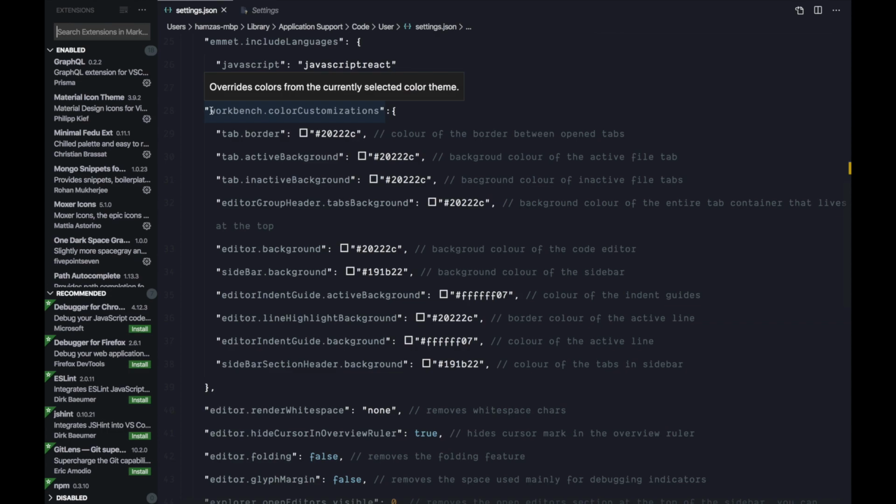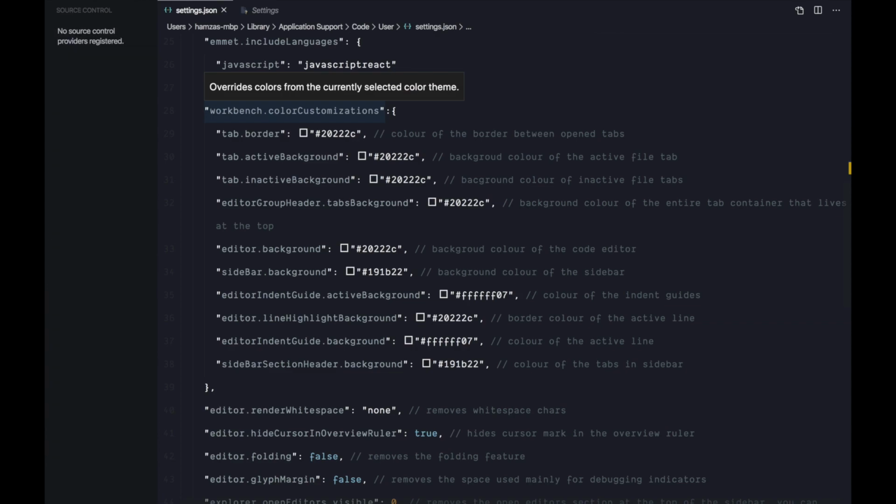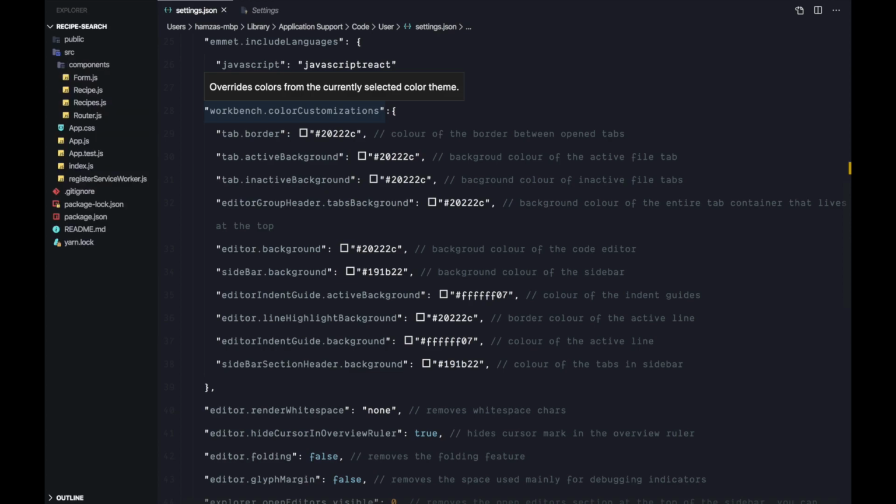And now to access the source control, you can use Control, Shift, and G. And then to access your debugger, you can use Command, Shift, and D. And finally, to go back to your file explorer, you can use Command, Shift, and E. Perfect.